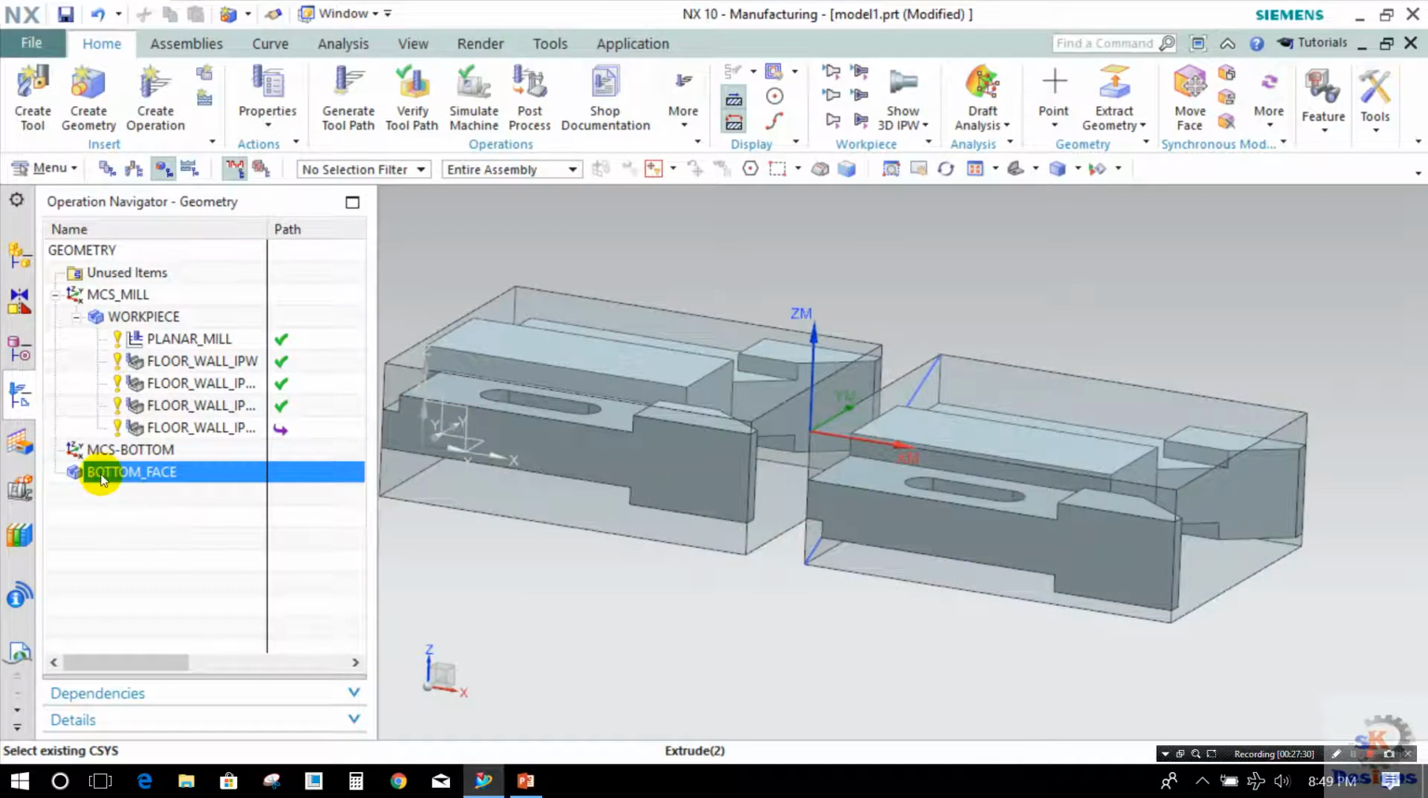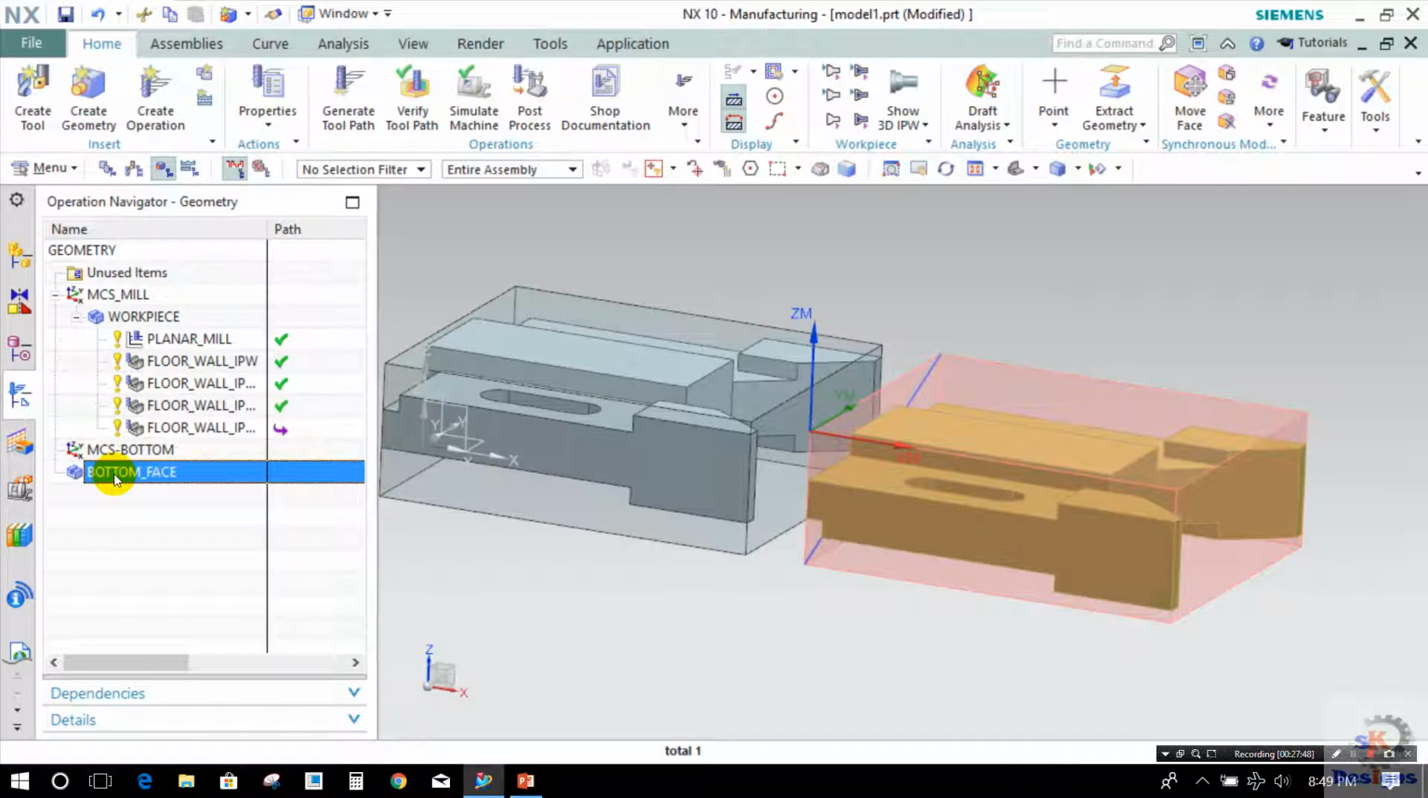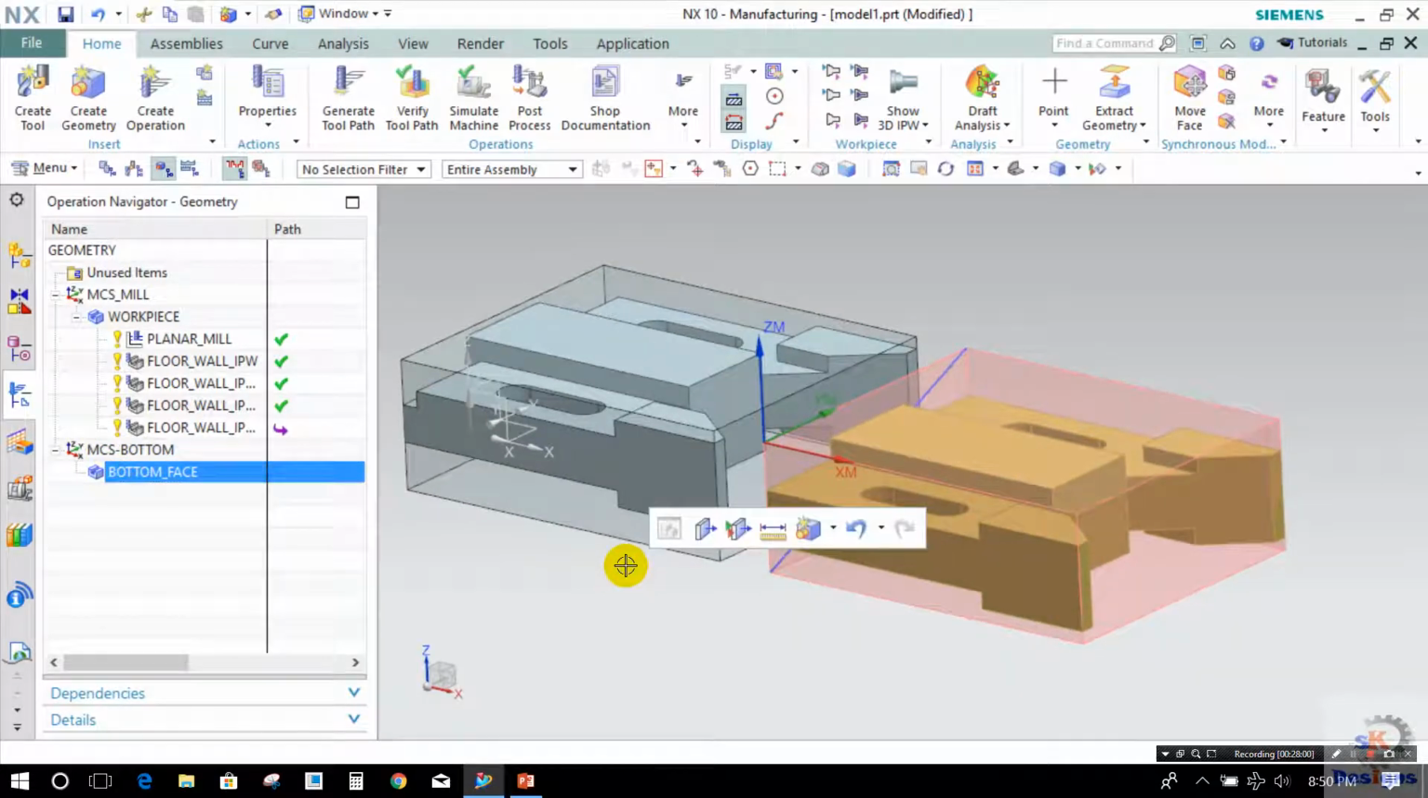Now you can see that this bottom face comes under this MCS mill, but we have to put that bottom face under this newly created MCS bottom. So just select, click and hold the left mouse button and drag this to MCS bottom. So it will come under this MCS bottom. Whatever operation we perform on this bottom face will come under this MCS.